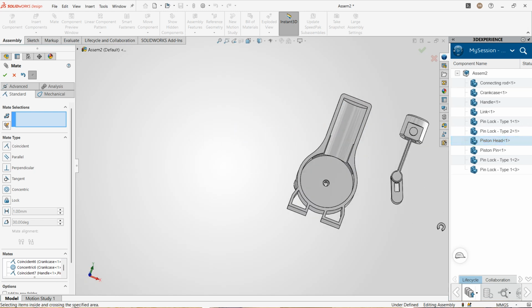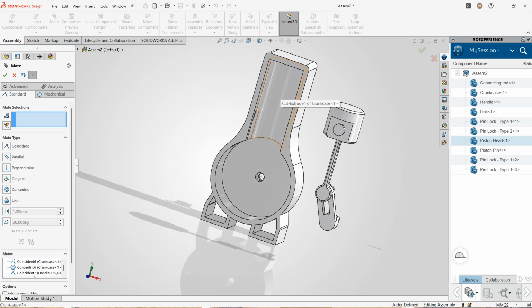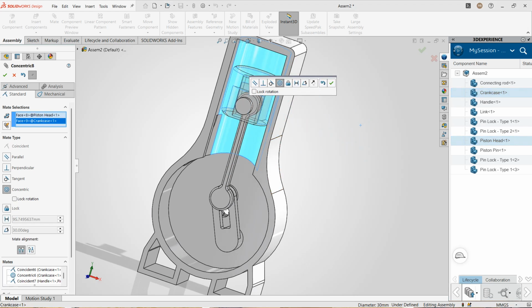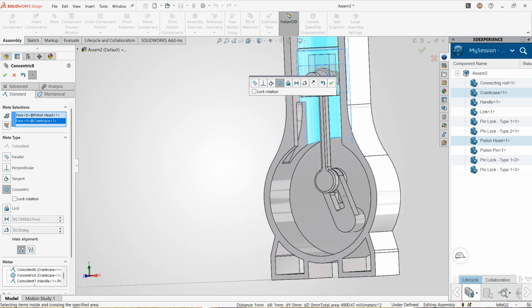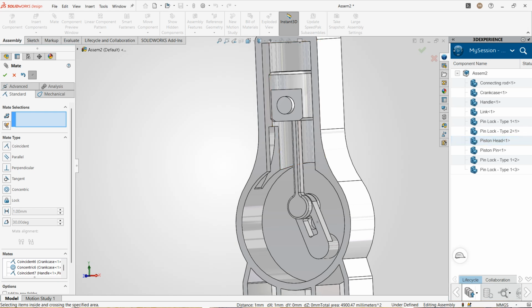So it's going to be somewhere at the top here. Okay. So this face or this surface here is going to be tangential to what we have here. So we are going to select this face, right, and then this face also. So okay, they'll actually be concentric. So they'll have the same center circle for both of them. So they'll be concentric. So we have that, and then we check it.